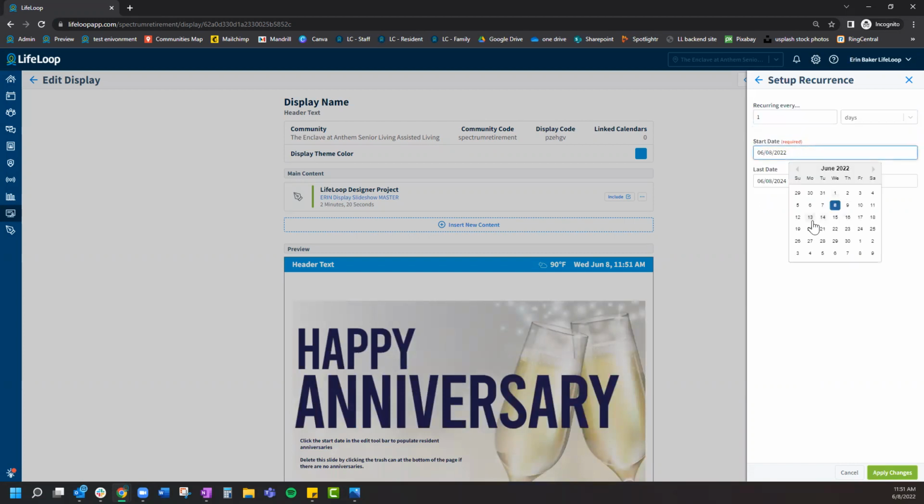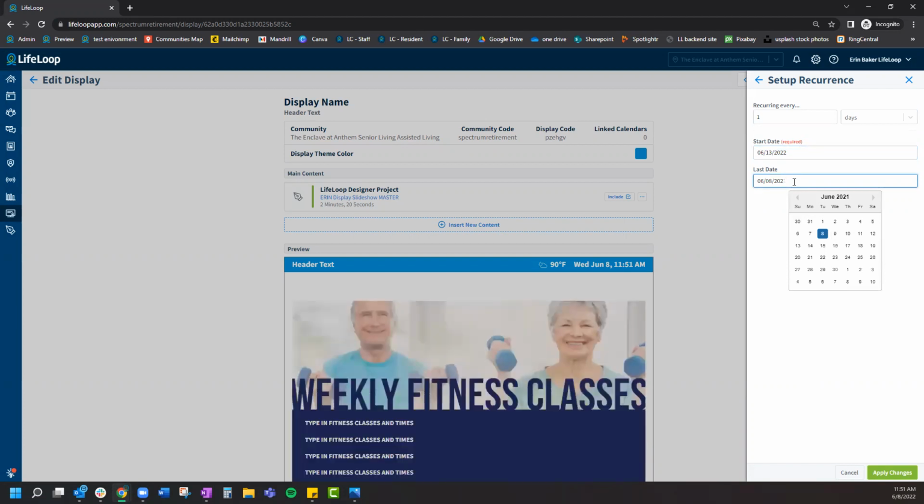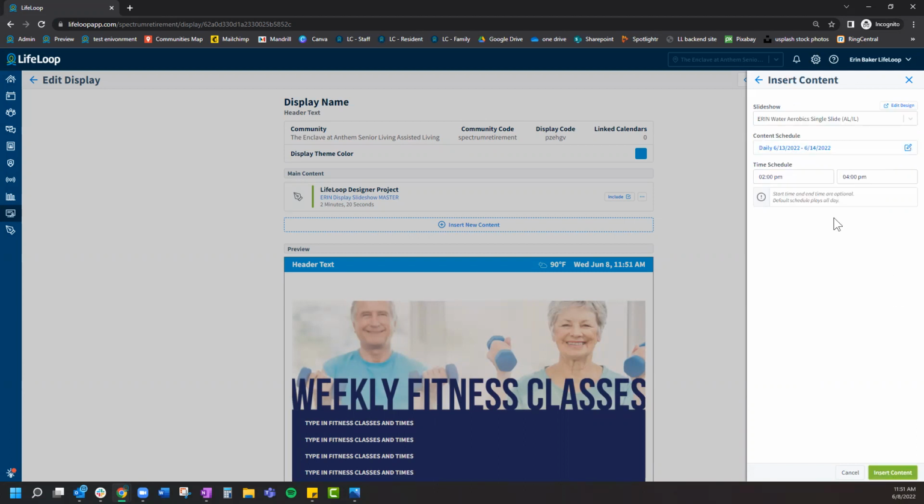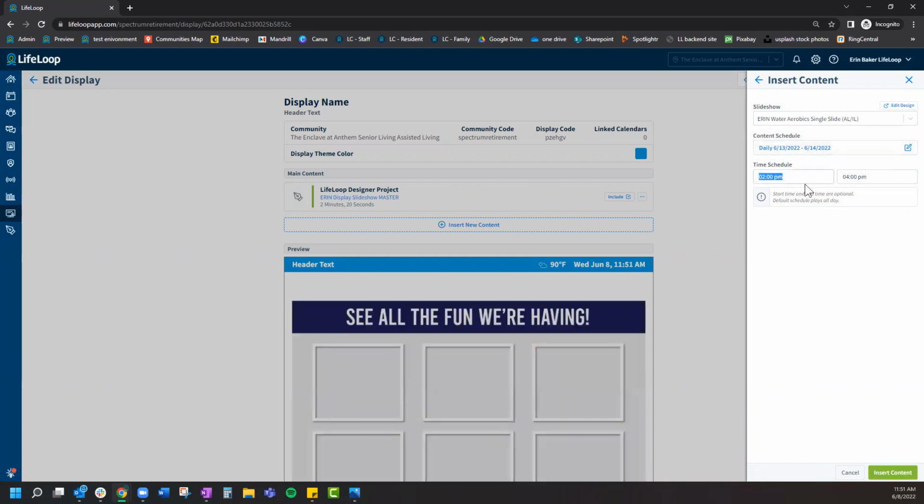I only want it to appear on the 13th and then be gone on the 14th. I'm going to hit apply changes. This is only appearing on the 13th. It'll be done the 14th, and it's only going to appear from 2 to 4 today. I'm going to insert that slide.